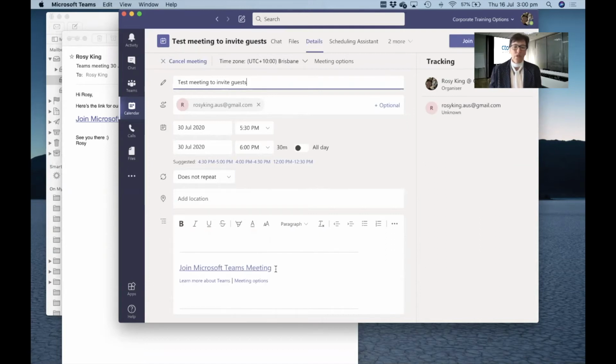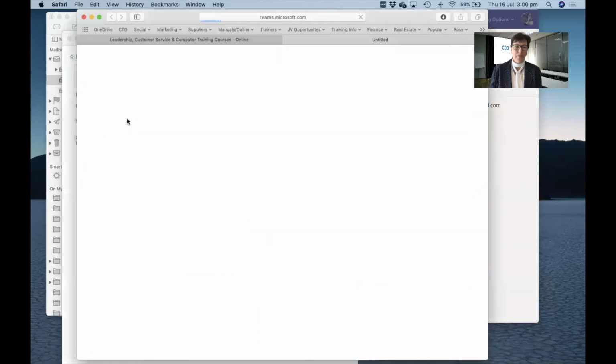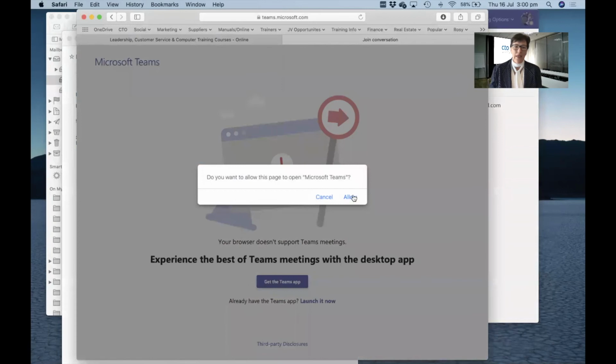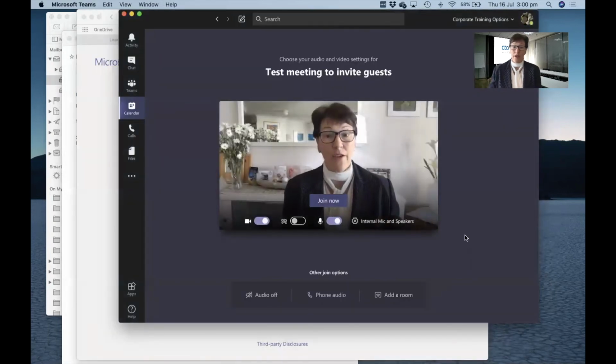So what I can do is scroll down into the body of the meeting screen and copy this link that says join the Microsoft Teams meeting, and paste it into an email and send it to them. So I've done that here and I've now received my link in an email and I simply click on it. There we go. And it will open up and there I am able to now join the meeting.